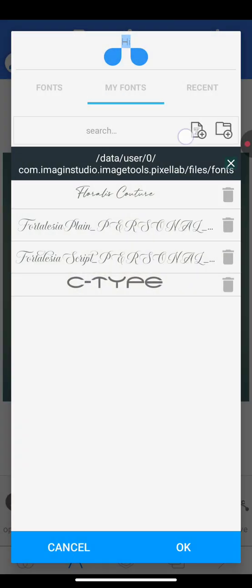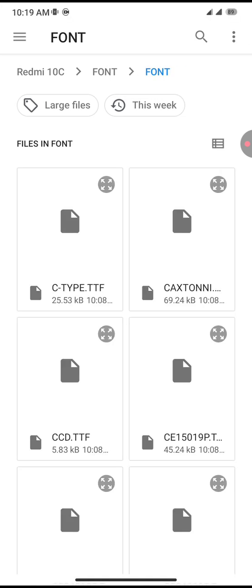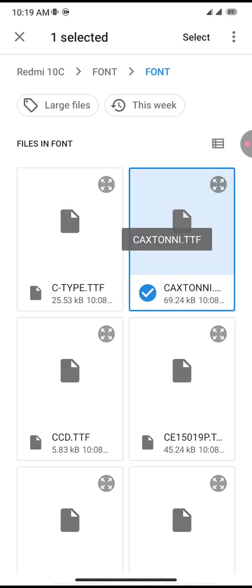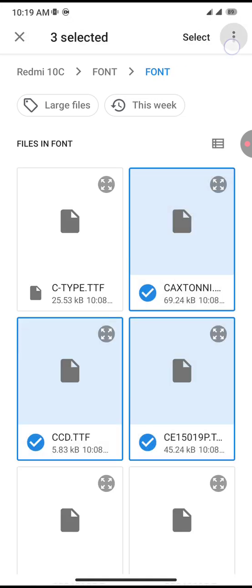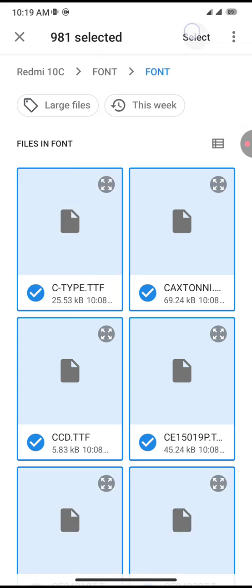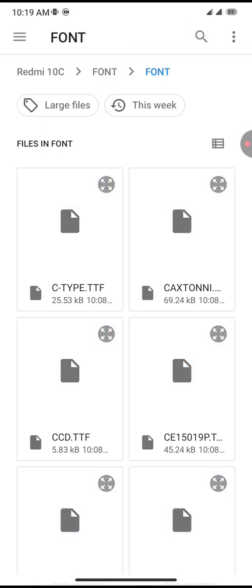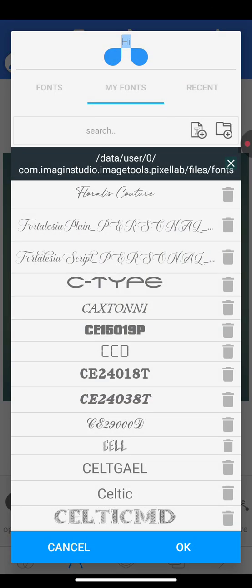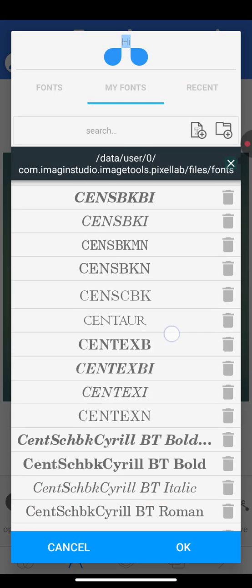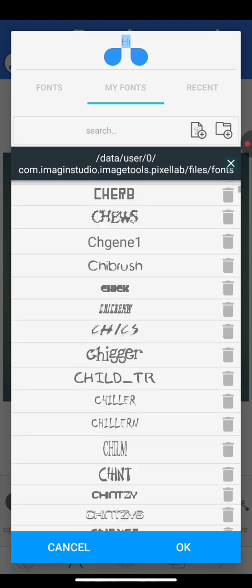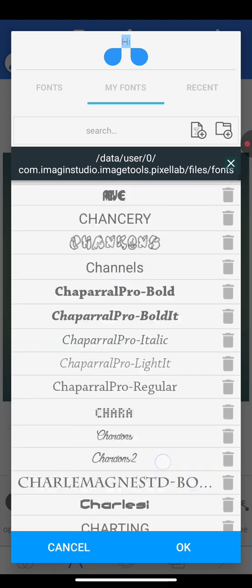I just selected one, but let me select more. Highlight. You can even check for select all. Now click on select. All of them will just come in. You see? Now you have all your fonts installed in your PixelLab app.